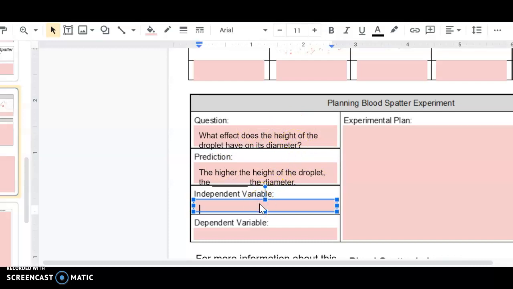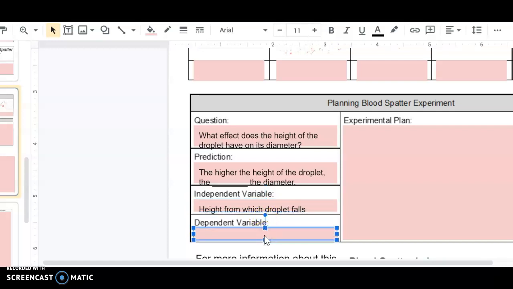So the independent variable, we are going to write, is the height from which the droplet falls. And our dependent variable, as we look at this question, we have two different things. The dependent, what depends on the height, is going to be the diameter of the droplet.